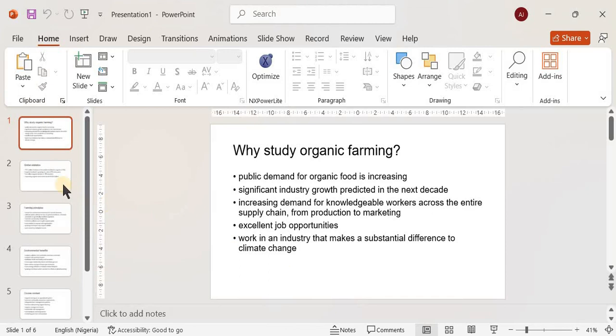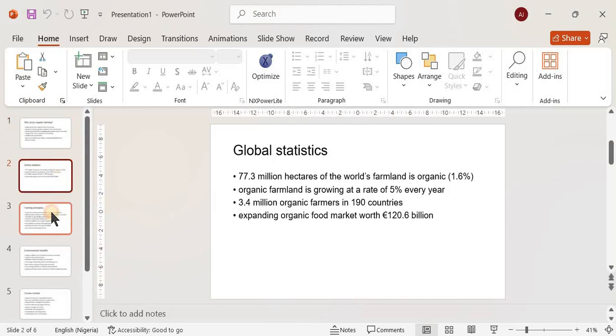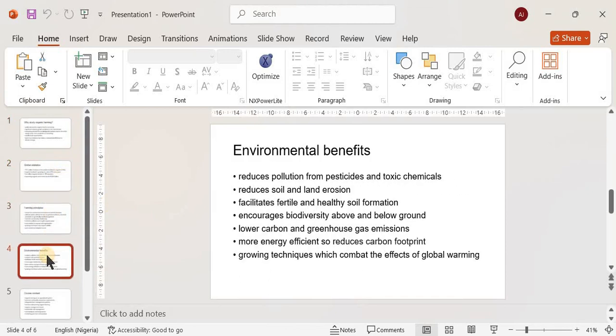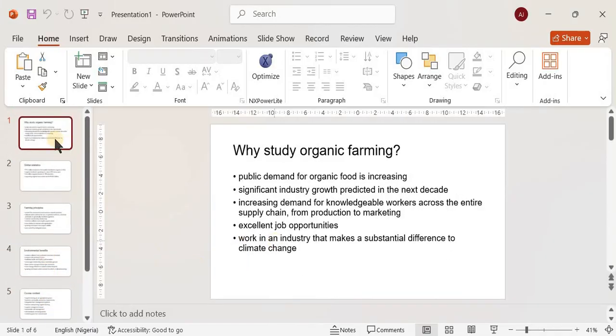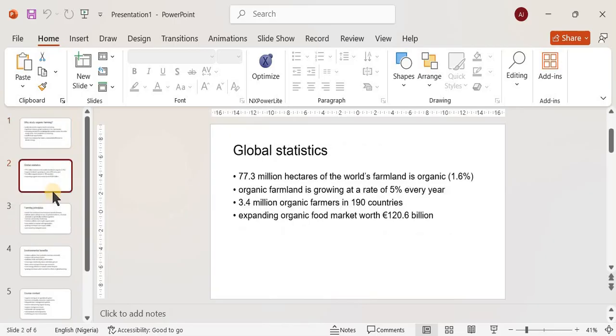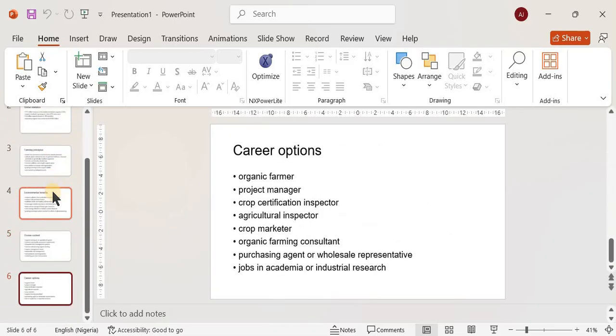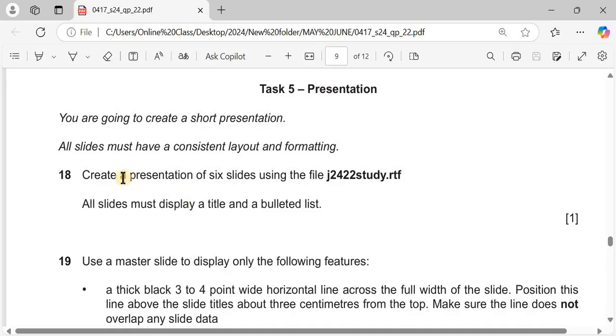That way PowerPoint can now read the file and place all the documents in the different slides, just like we have seen here. Okay, so now we have the slides open. If you take a look at it right now, we have 6 slides, just like the question says. Let's take a look at the question again. Create a presentation of 6 slides. So we already have 6 slides. Let's move on and see what we need to do.